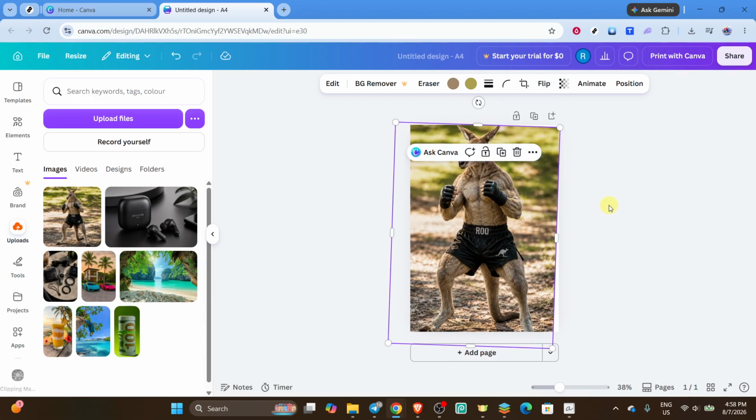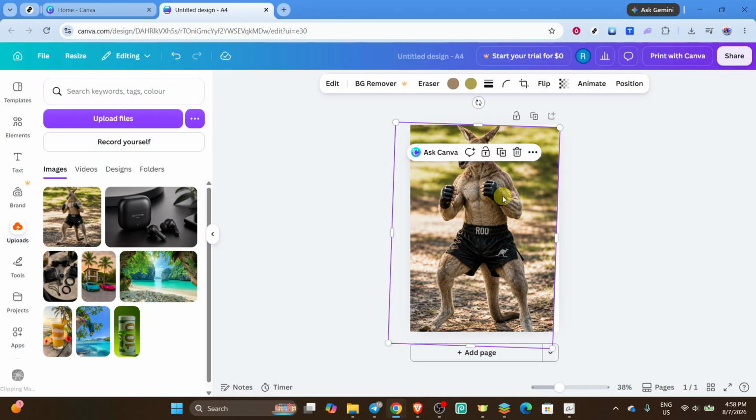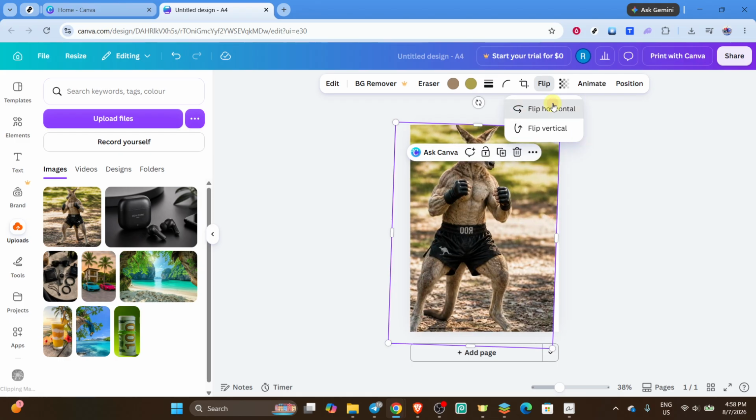If you're working with a single image, you can also click directly on that image, choose Flip, and then pick Horizontal or Vertical. This is the fastest method when you only need to flip one item.